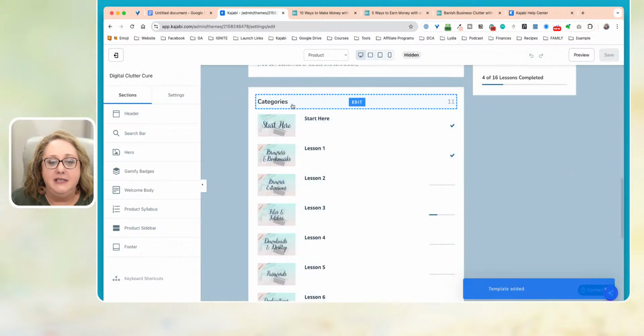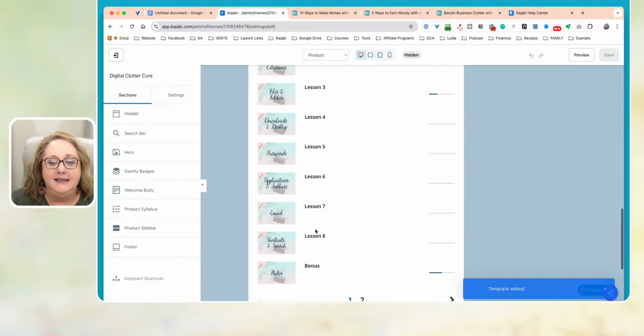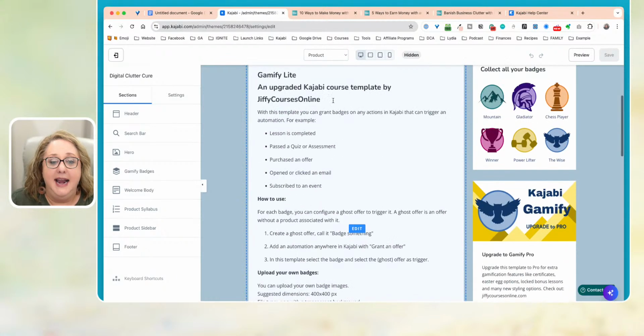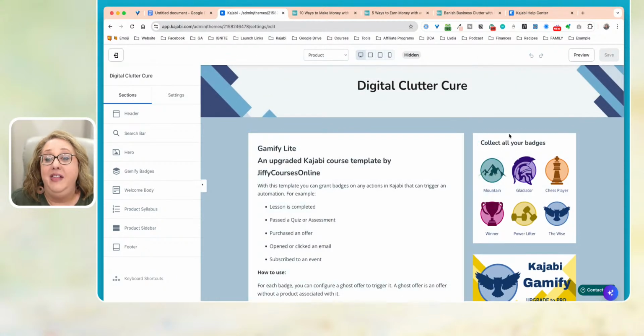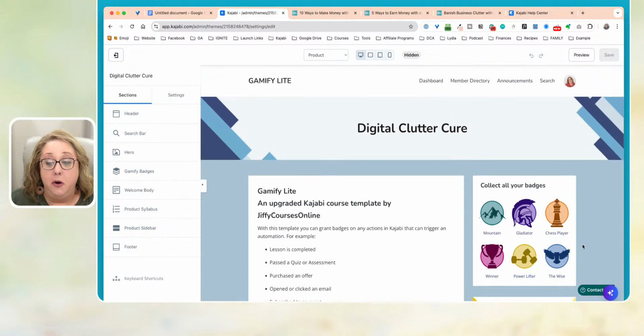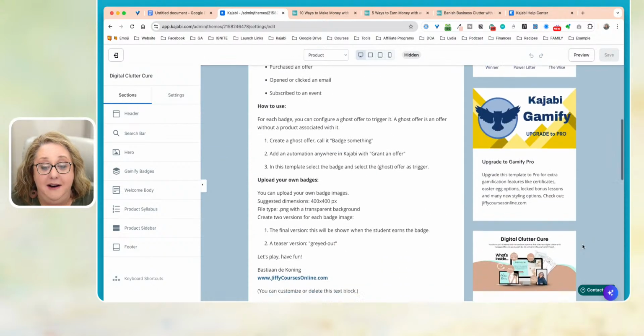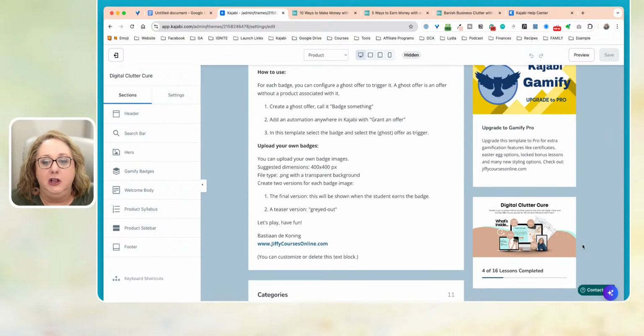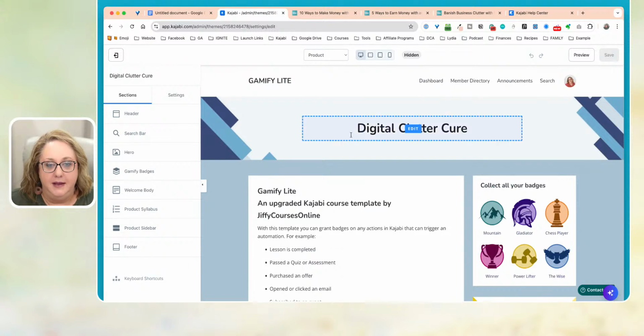So in this look, notice how it has categories. It has all of my lessons here. This gives me a spot to kind of have a little welcome page. And then there's a way for my students to collect badges. So maybe you like this theme. This is included in Kajabi. All right, so do you see how it has a very different look than the one I just showed you?